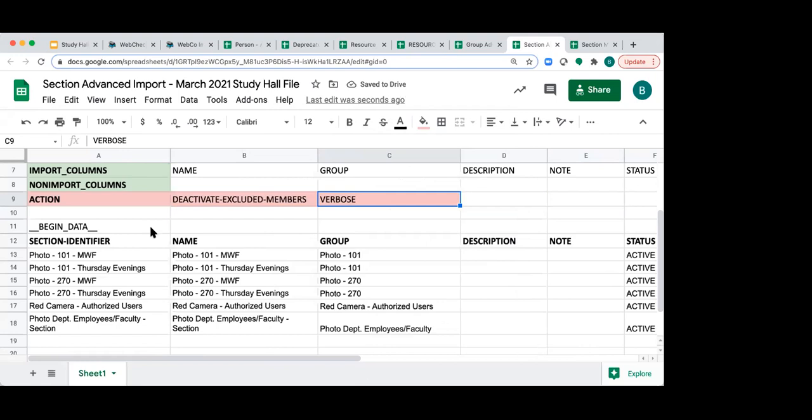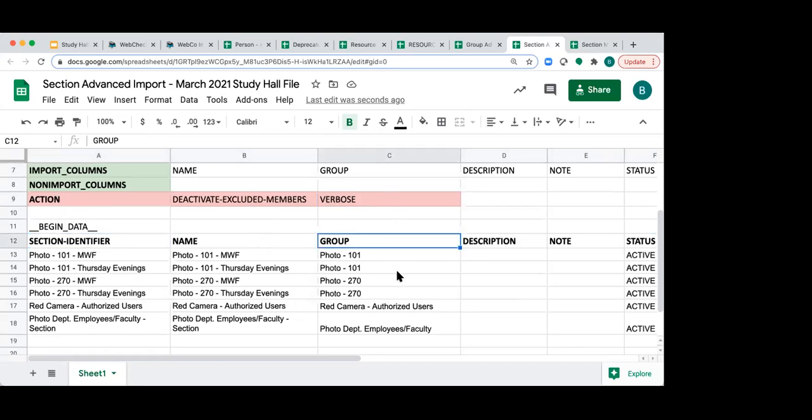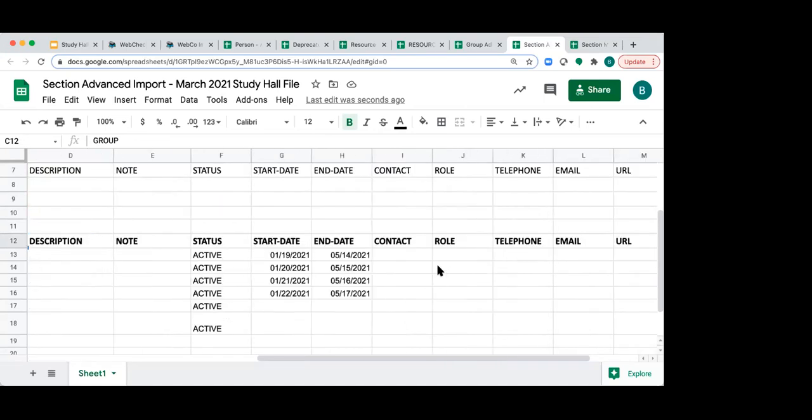So now let's review the data section. Now some column names have changed, including unique identifier, group unique identifier, and contact unique identifier. So the unique identifier header has changed to section identifier. Group unique identifier has changed to just group. And as a quick reminder, this references that group that joins a section to the group. And finally, if you're using that contact unique identifier column, this header has changed to just contact.